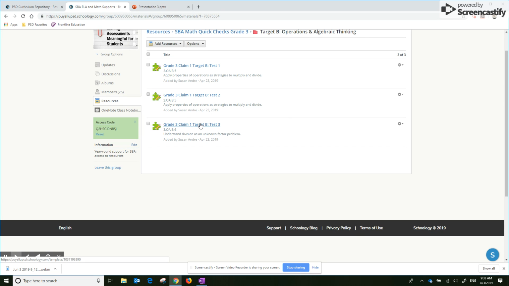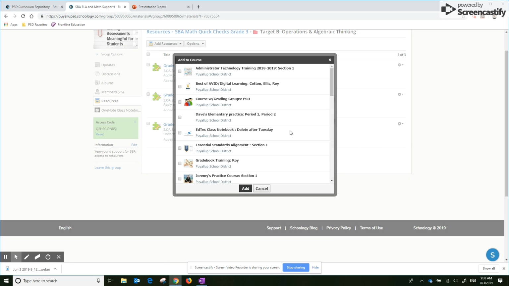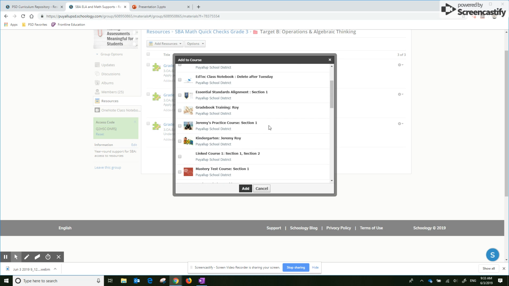And to copy an individual assessment over, I'm going to go to this gear icon right here. I'm going to select the gear icon. And I'm going to select Add to Course. Schoology is going to ask me what course I want to copy it to. I'll move it to my practice course right here. So I'll put a little checkbox there.